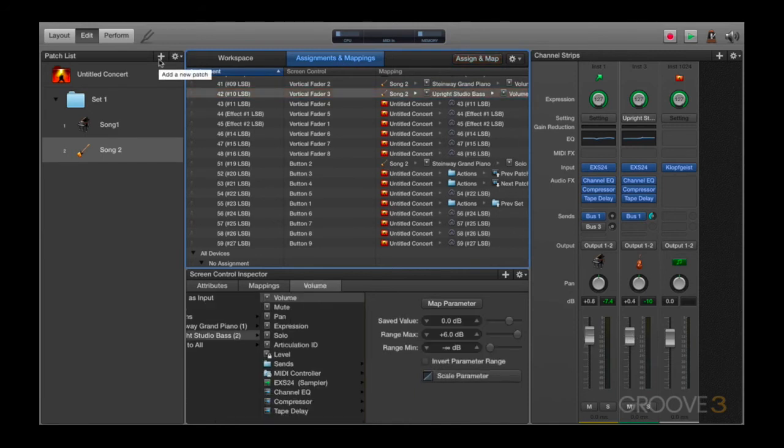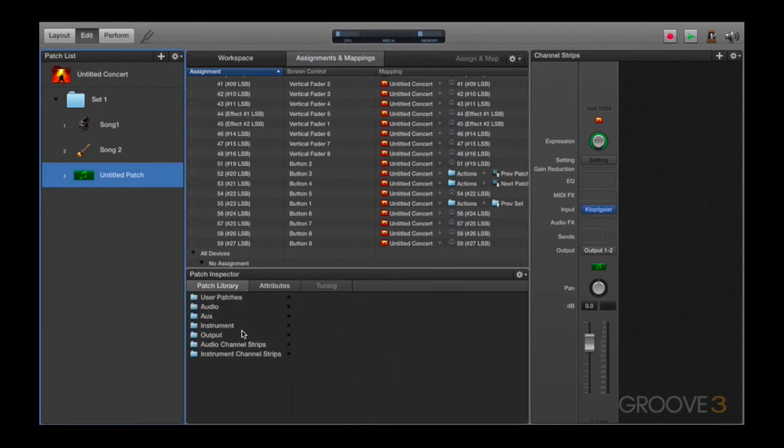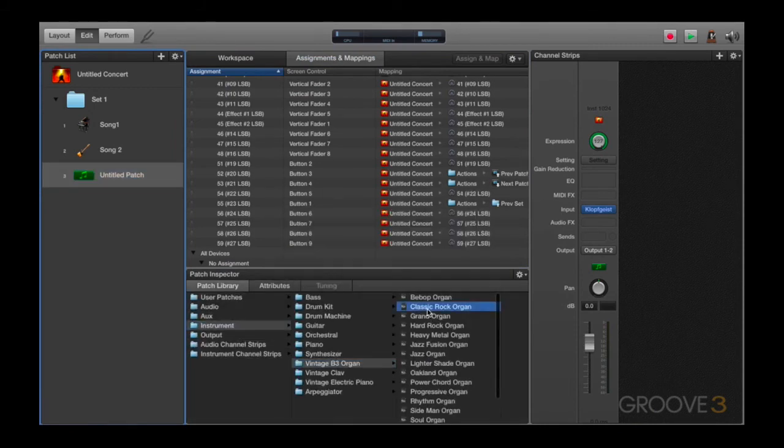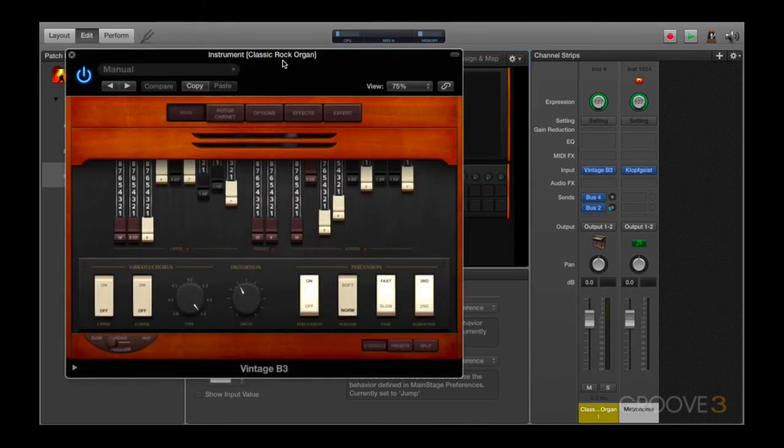The next song in my concert is just a B3 sound, so I'm going to select a B3 sound, and I'm going to choose Classic Rock Organ. I don't have any of Apple's smart controls on my screen, so I can't really see the drawbar registrations at all. But I do have these 9 faders, and I want to be able to manipulate my drawbars with those faders. So I'm going to click on Vintage B3.